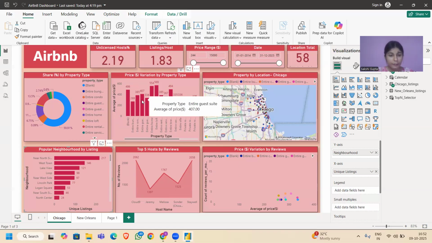This is the average price by property type. This bar chart shows the average price of each property type. It helps to understand which property types are more expensive on average.